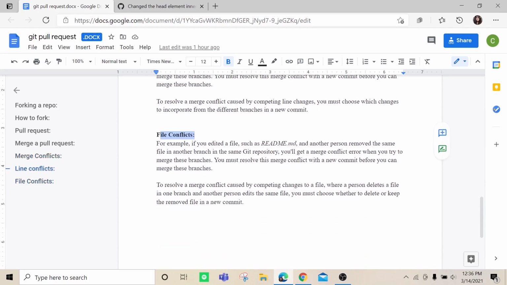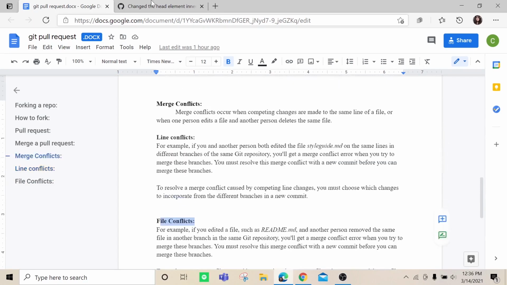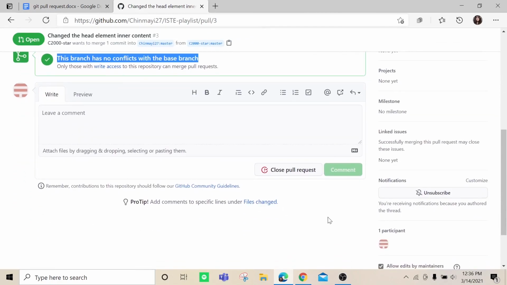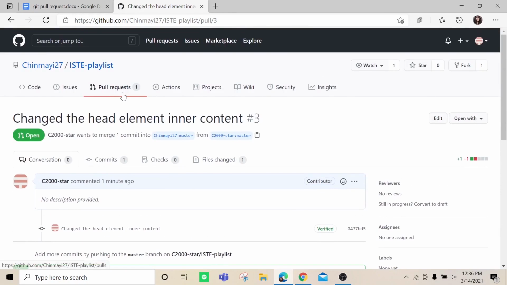Another conflict that can happen is a file conflict. Here, one person is trying to edit a file and another person is trying to delete that file. In this case, again, there is an ambiguity as to what has to be done. But here it says there are no conflicts with the base branch, so it's a successful pull request.